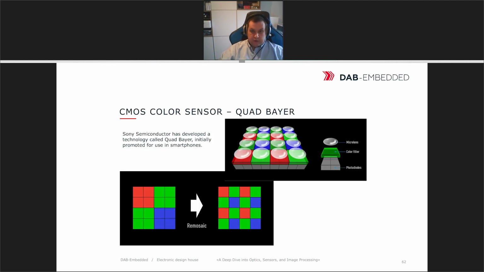Another type of pixel structure, presented by Sony, is called quad Bayer. It's a single color filter, but with 4 photodiodes. It increases dynamic range and is especially used for mobile sensors. And they also do remosaic on the chip level, so we can receive a standard Bayer pattern.